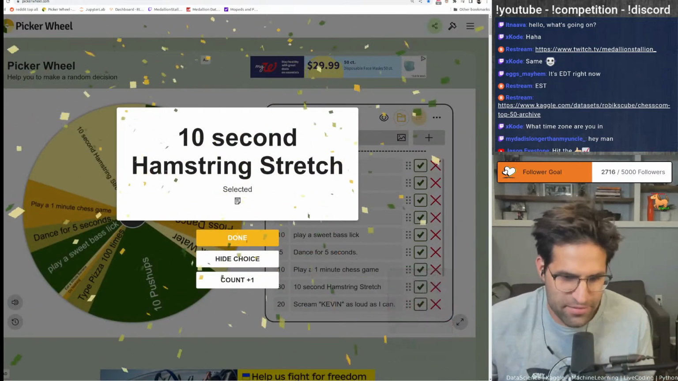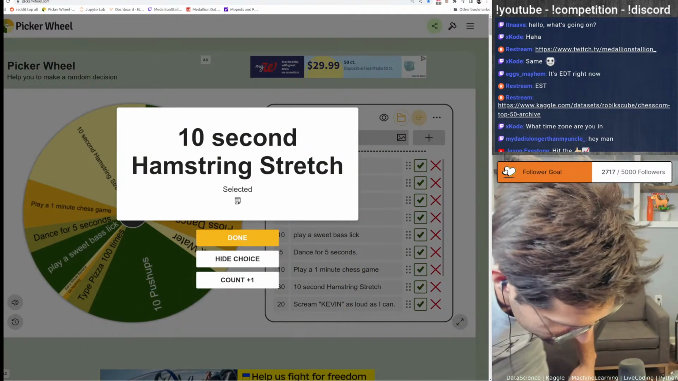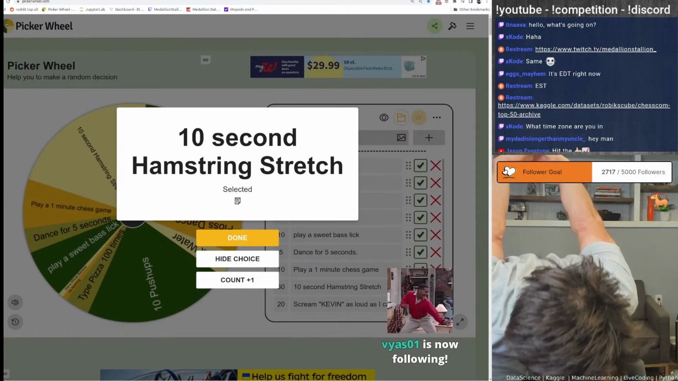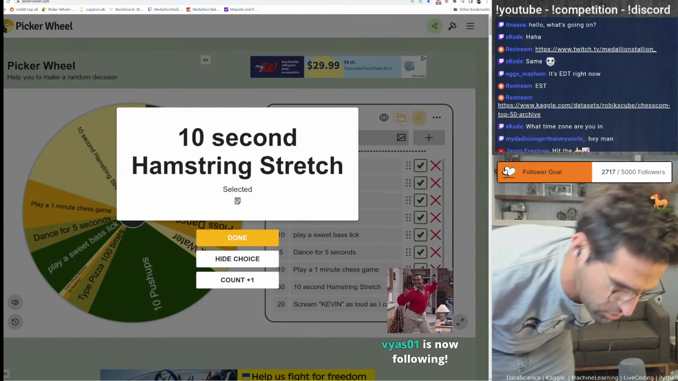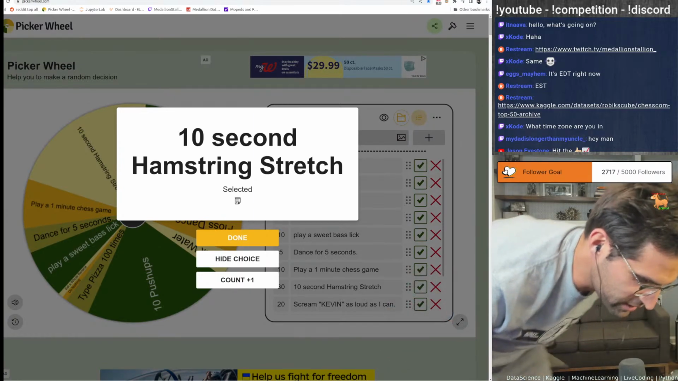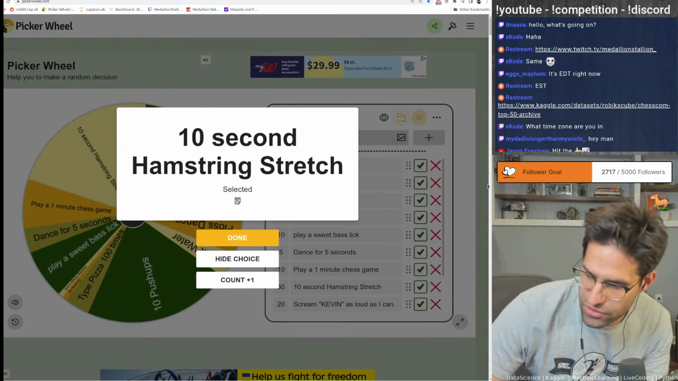Oh, I almost had to scream Kevin again, but instead I do a 10-second hamstring stretch. This gets me nice and ready for coding. You gotta stretch before coding. It's very important. Not really. I lost my chair. All right, is that 10 seconds? That's about 10 seconds.